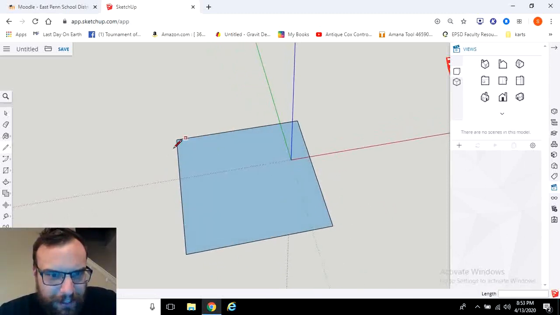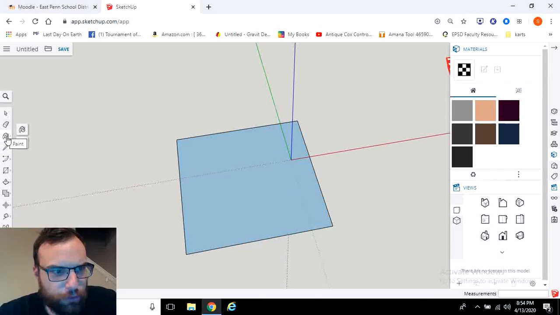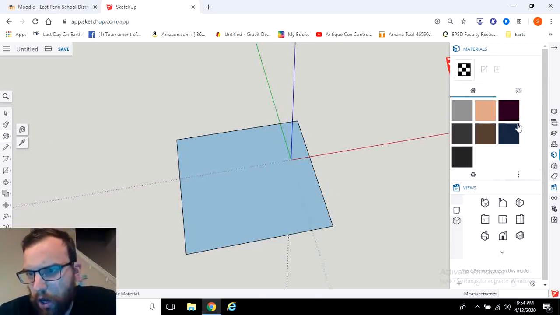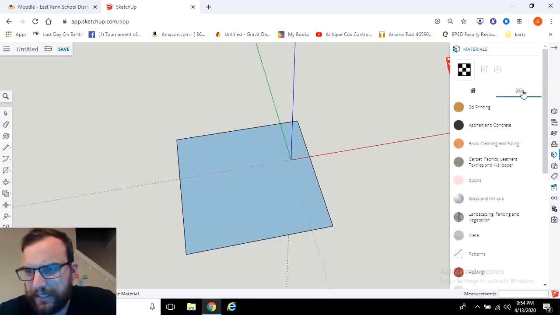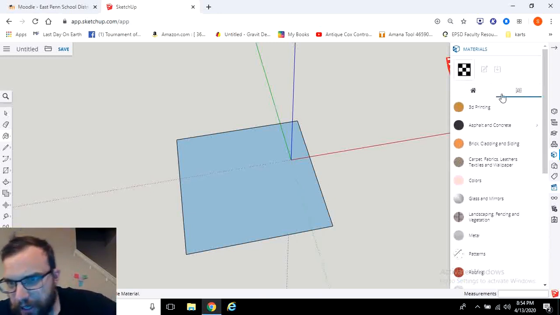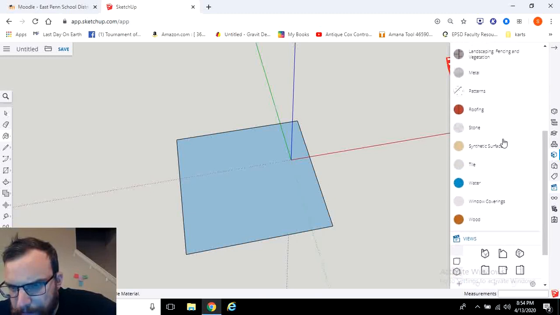Now, once you have the solid shape of your floor, you can come over here to our paint bucket tool, and it will open all these different materials. Now, if you go into these materials, there are a whole bunch of different options here. So here there's just some colors, but if you click on this, you can search for all types of different materials.